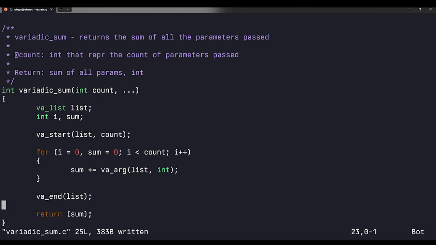And just before we close and say we are done with whatever we are doing, we have to free the list from memory, and we call va_end, another special macro from the stdarg header file, and we return sum.